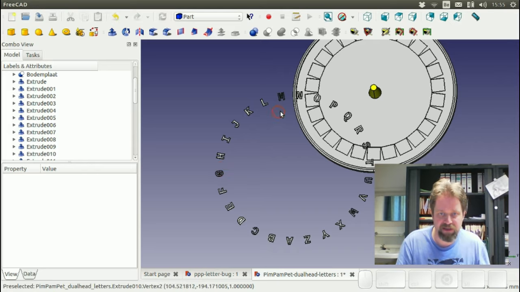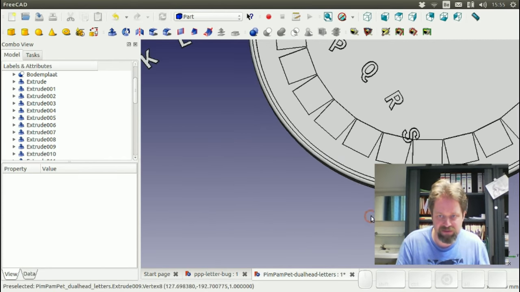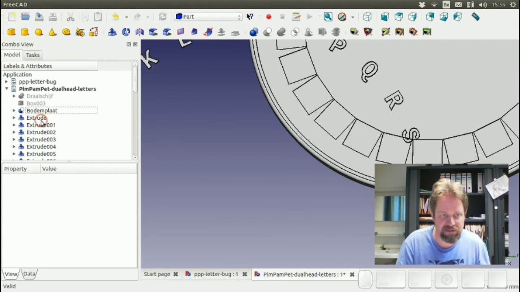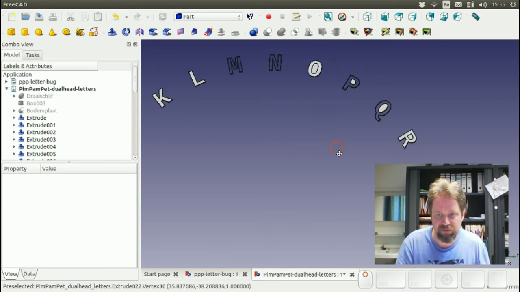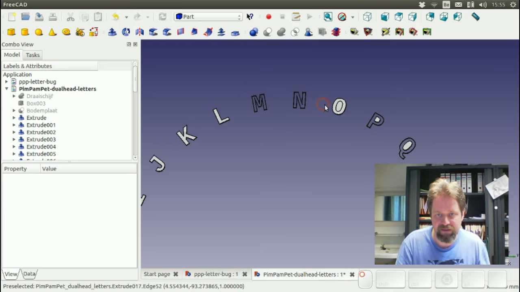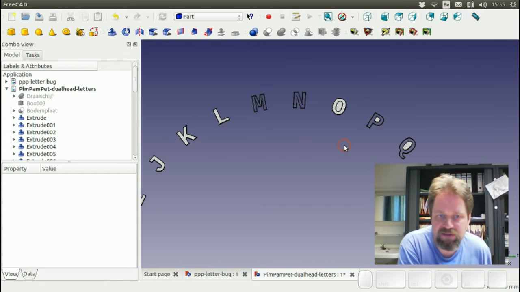And previously I had some issues with some letters, and here I have it again. Let's see. I'm going to put this away. You see here, quite a few letters now even. The M, the N, they don't come out solid. Don't ask me why. I just asked this question on the forum for FreeCAD.